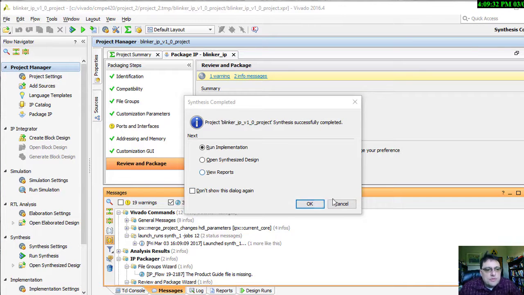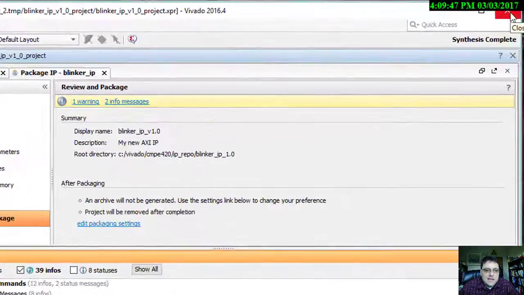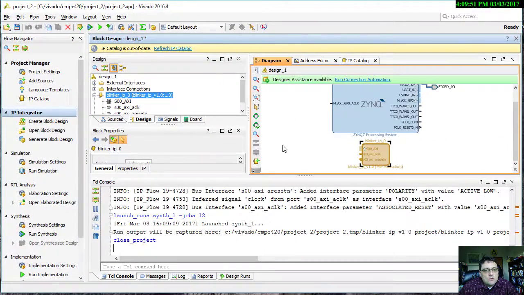Okay, so it only took about 30 seconds. Synthesis completed successfully, no syntax errors in the file. At this point, I'm going to go ahead and close out of the Blinker IP project. Remember, this was a Vivado window that was opened for me to edit this IP, and I'm going to go ahead and close it. And now I'm back to the first Vivado window, our project 2 with our processing system in it.